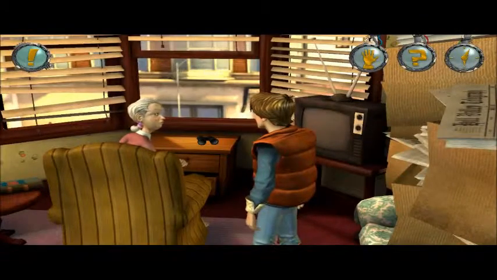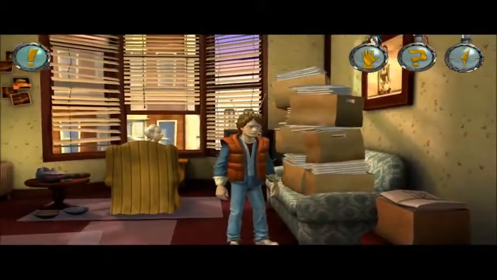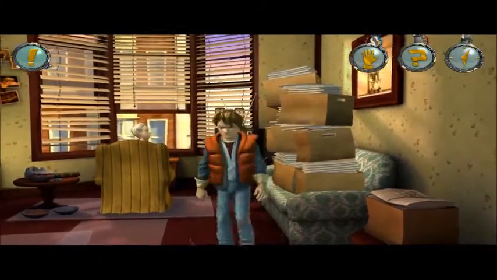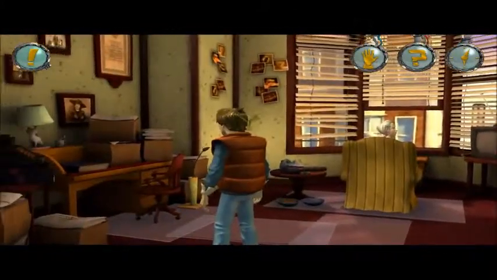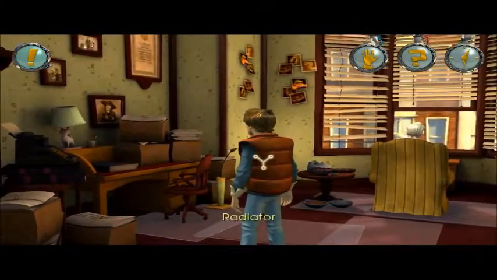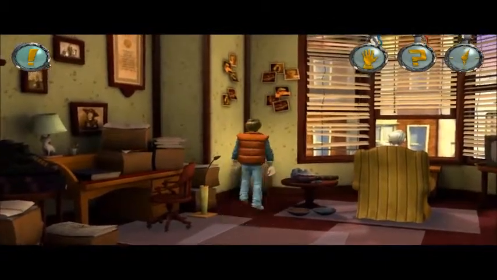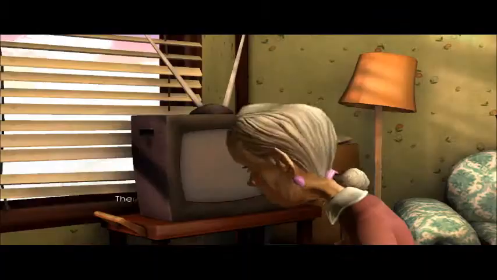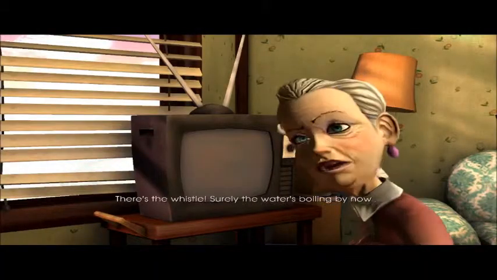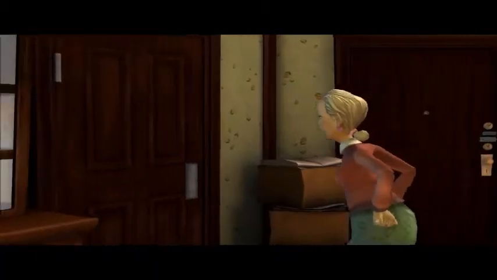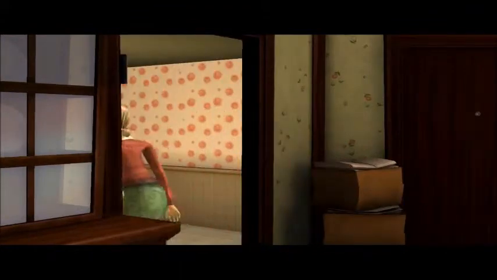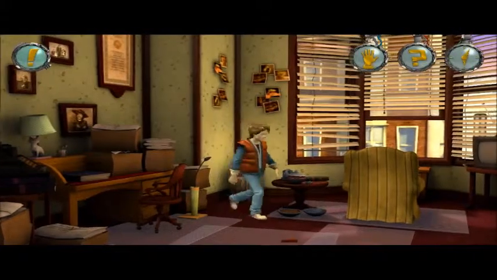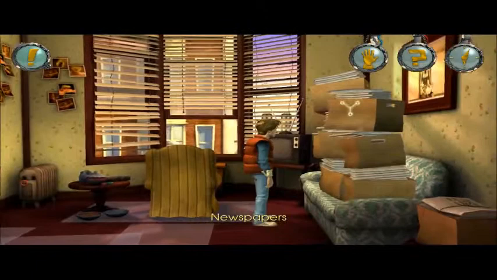So what we need to do is, we still don't have enough information because we don't know what year the video store went up. So what we need to do is get her binoculars. But she's obviously not going to let us do it. There's the whistle! Surely the water's boiling in there. So let's hurry up and get the binoculars.